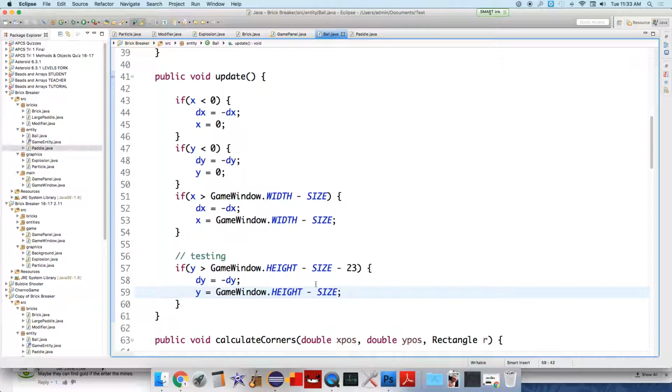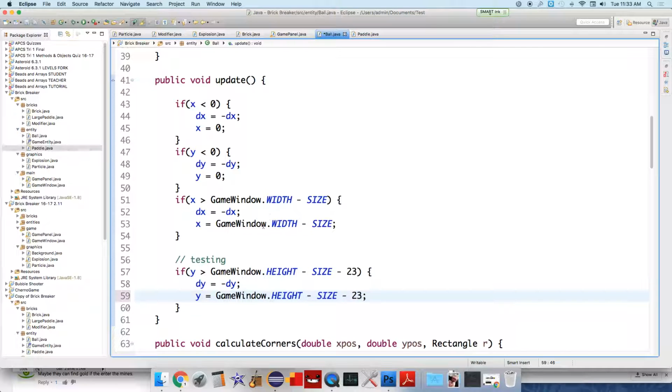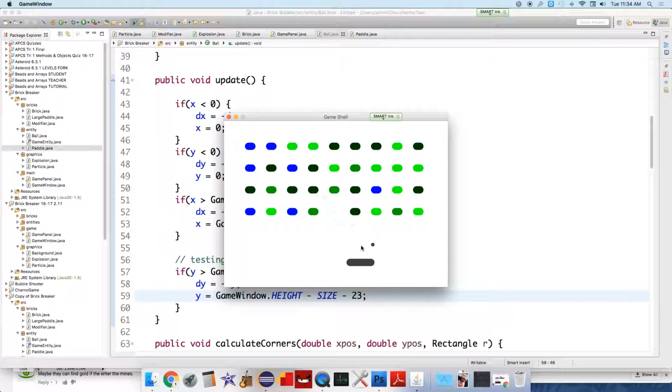Just think of what I did. So if y is greater than game window.height minus size, minus 23, game window.height minus size, minus 23. Let's see if that prevented it. I think it probably did. Oops. Yep, looks good. Alright, so that's just doing a little bit better job of bounds checking.